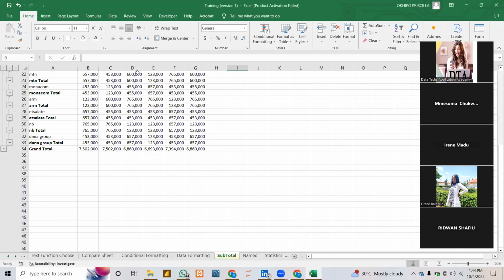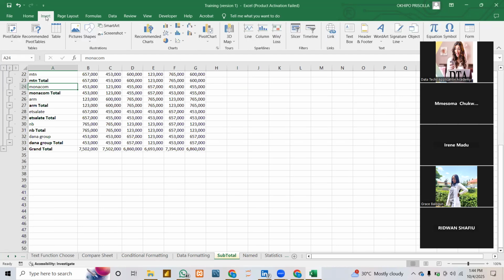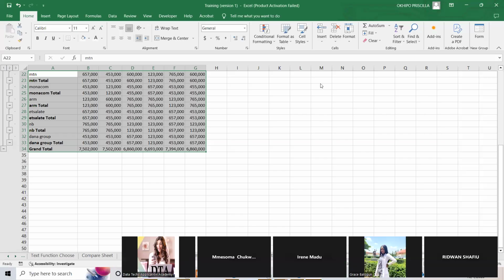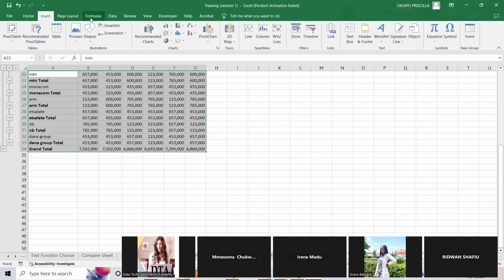So the subtotal, this I remove. I did not remove this. Oh my God. Okay, I did not use this thing last time. I'm coming. I was having issues with this data last time.